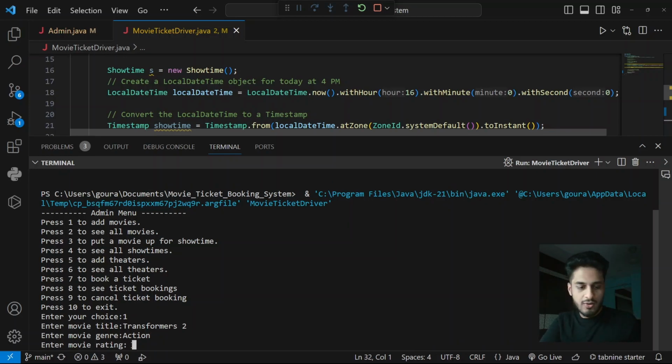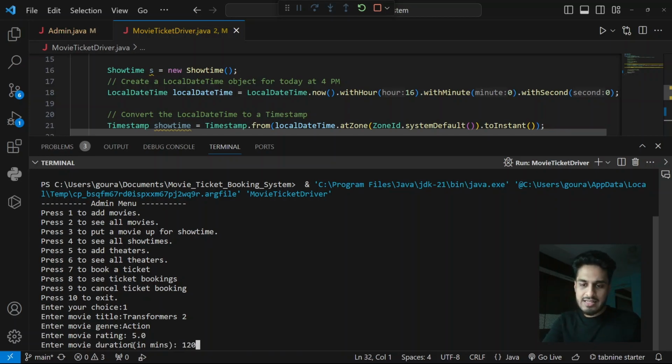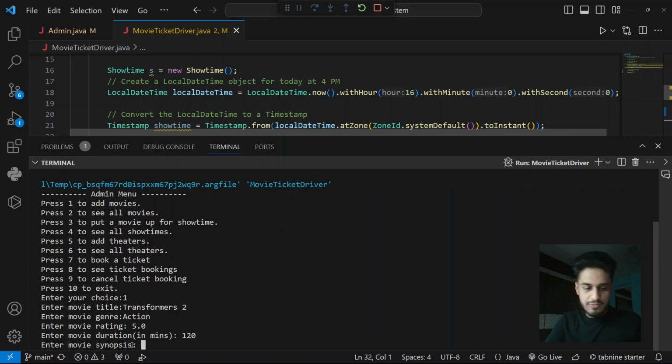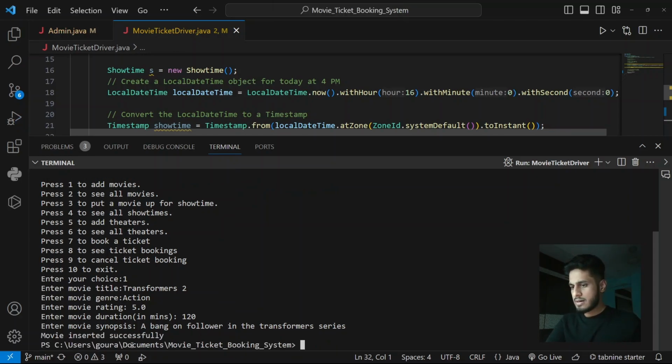Let's go on. For now, of course, Transformers, guys. This Transformers, come on. Fire rating, come on, fire, come on. Duration, I guess it's 120 minutes. Synopsis, bang on follower in the Transformers series. Good enough, right? Enter. It shows us movie inserted successfully.